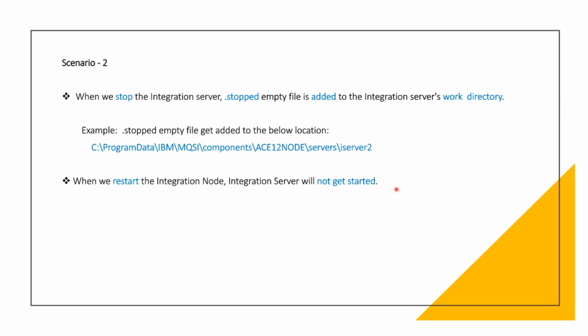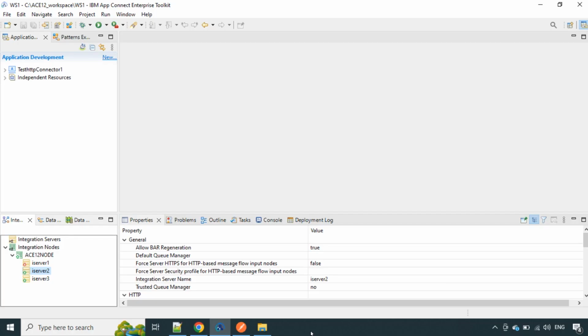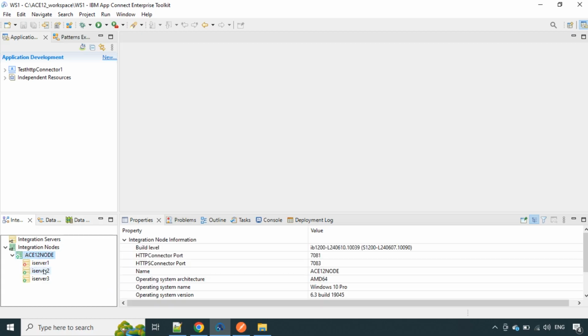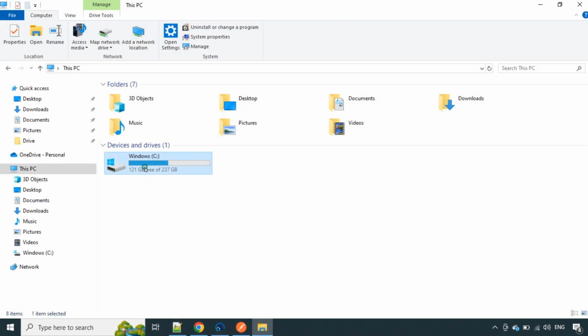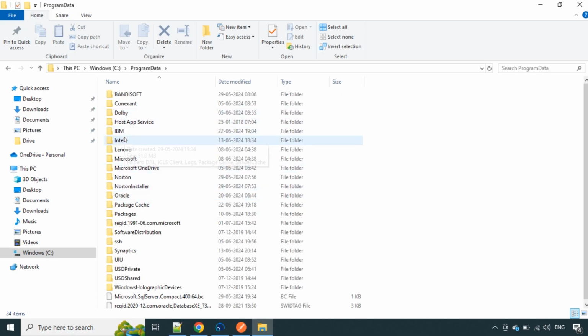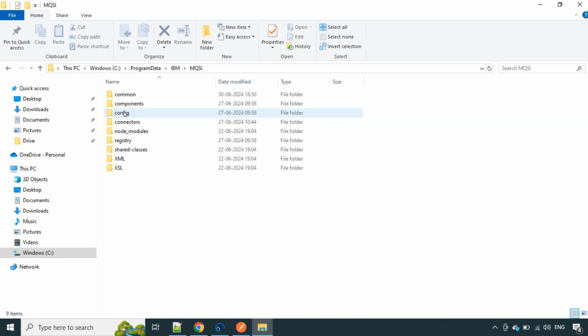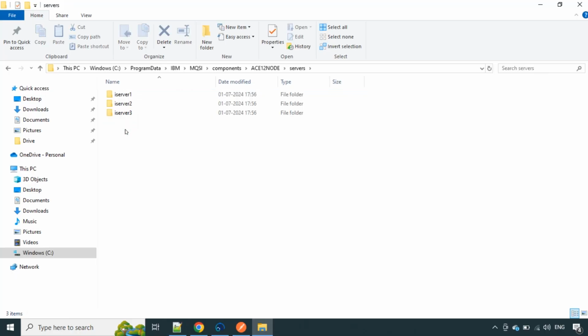Now let's check this. In this scenario, I will choose iServer 2. It's under ACE12 node. First, we will go through the work directory. I'll open the work directory now. C, program data, IBM, MQSI, components, ACE12 node, then servers, iServer 2. I'll open this. Currently, here we can see overrides, run, log. These are the files, but there is no .stopped file here.